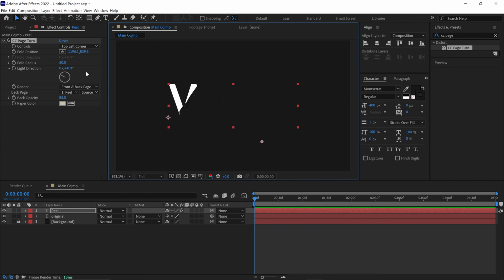Next, change the fold radius to 120. Also, set the back page as the original layer. Lastly, increase the back opacity to 100. Now it looks like a peeling effect. We can animate this using this point, but sometimes it doesn't work properly. So let me show you the correct way to animate this.